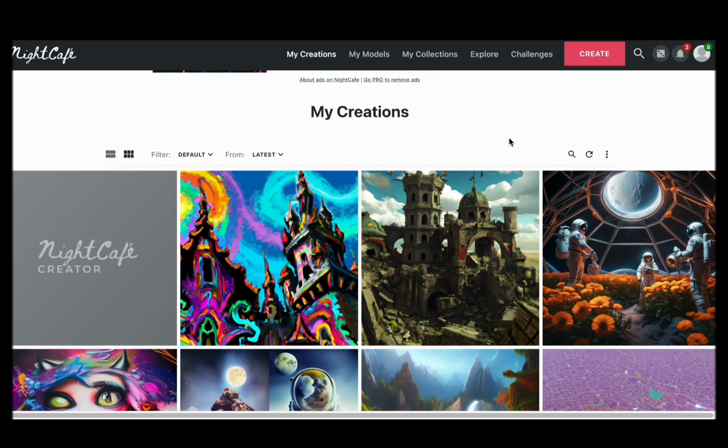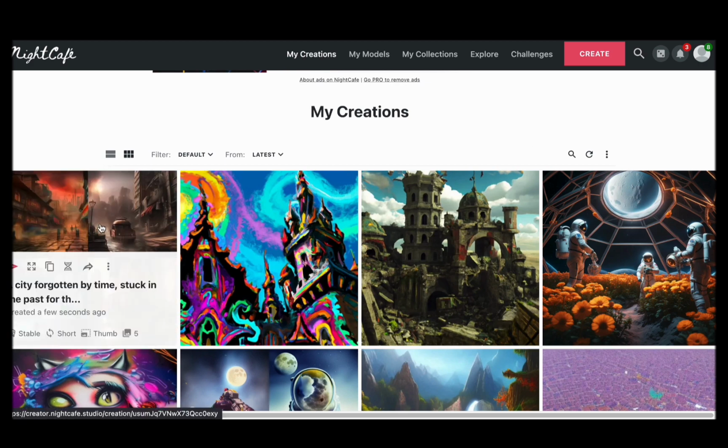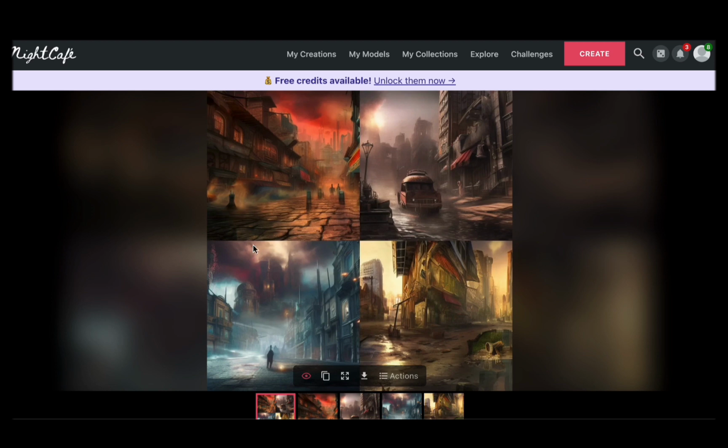And there you have it, a city forgotten by time, stuck in the past for the last half a century. It is pretty amazing, right? The eerie beauty of this forgotten urban landscape is nothing short of breathtaking. Night Cafe stands as an outstanding alternative to Midjourney, especially considering that Midjourney is no longer free. In a world where virtual experiences have become an integral part of our daily lives, having access to platforms like Night Cafe offers a refreshing change.